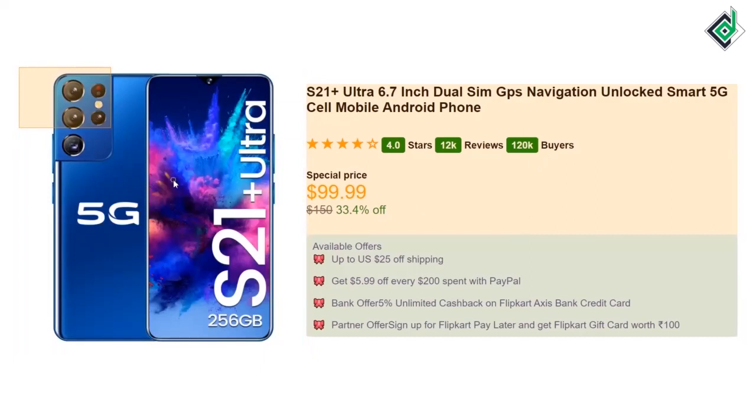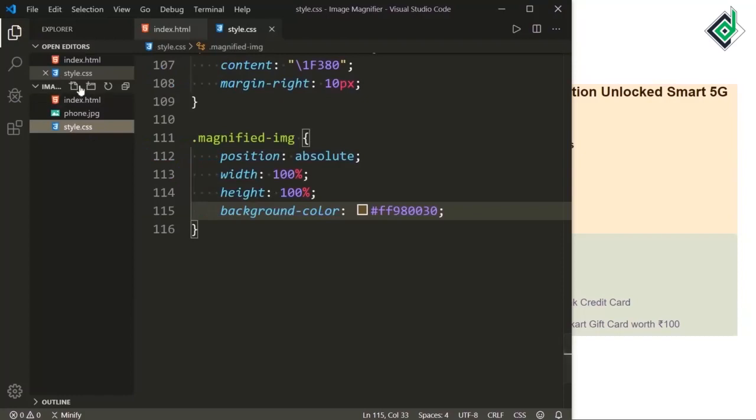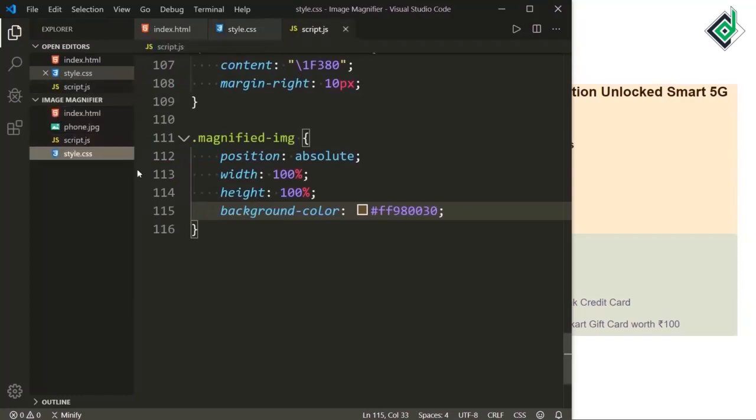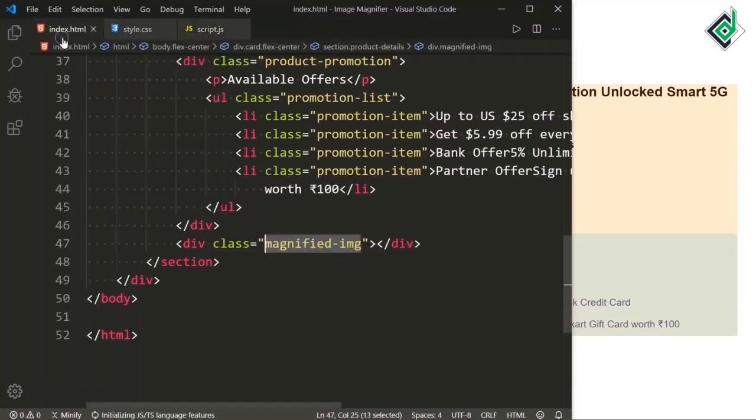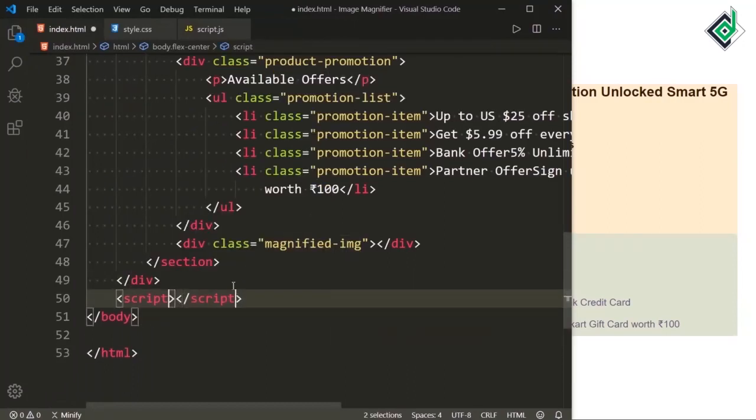In order to display the magnified image, we need JavaScript code. So for that, I'm creating a script.js file. Let's link our JavaScript file. At the bottom, I'm giving a script tag, and for the source, I'm giving script.js.